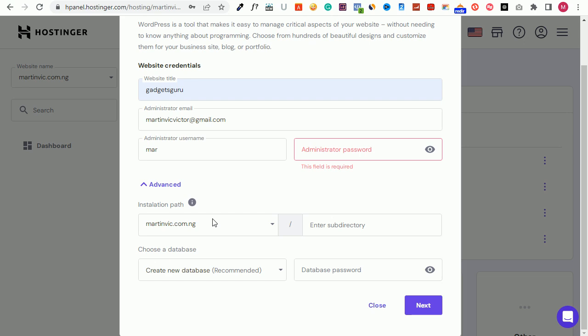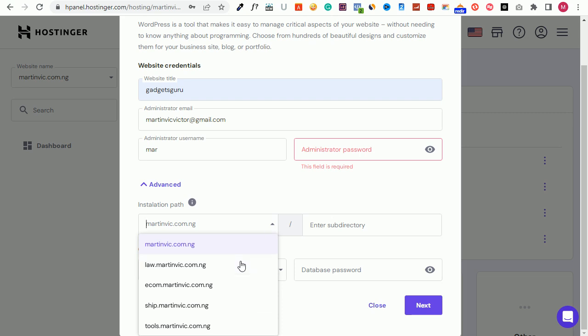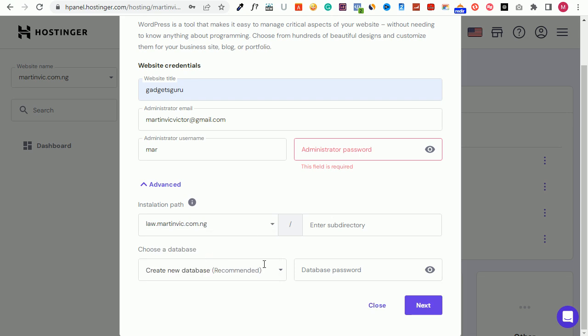If I click down here, you see these are subdomains that are under this newly built website, as you can see. I can click on any one to install WordPress on it. I don't know if you get that. This is how you can install WordPress on both subdomains and domains of your website. Once you're through, you leave every other thing as it is, and just click on next.